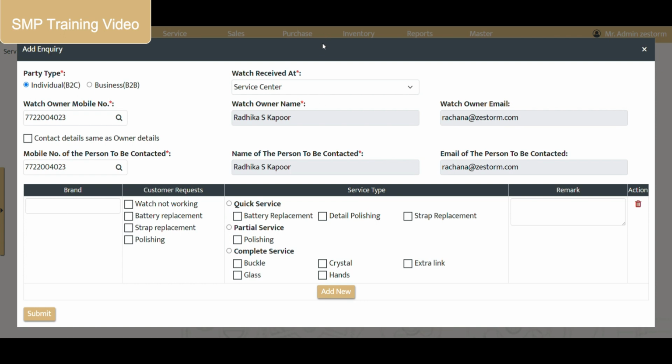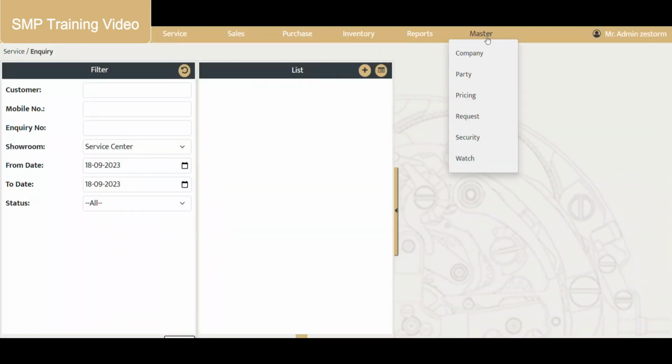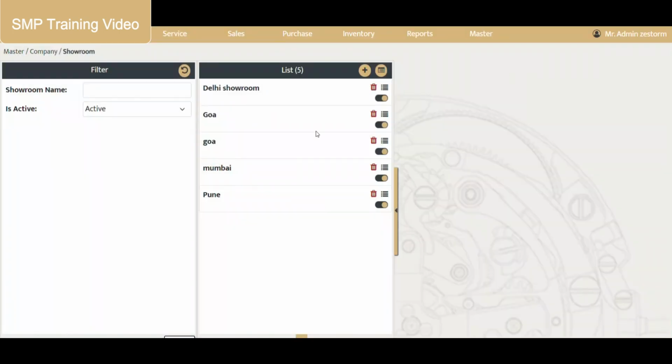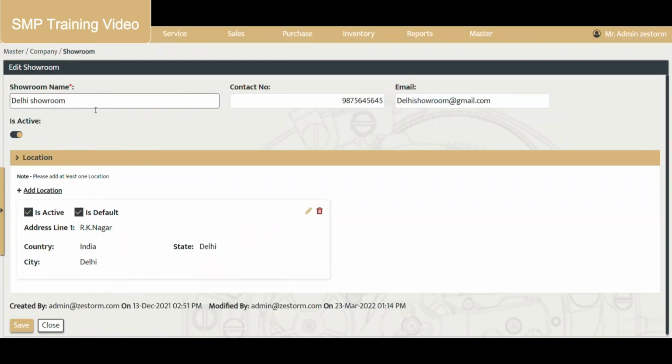So I'll just show the showroom master. There are no changes in the showroom master. The showroom master is the same. Under master company, we have a master named showroom. Here the 4 showrooms have been added. Here we just add the showroom name, contact details for that showroom, and the location for that showroom.